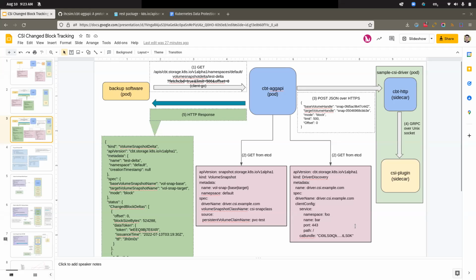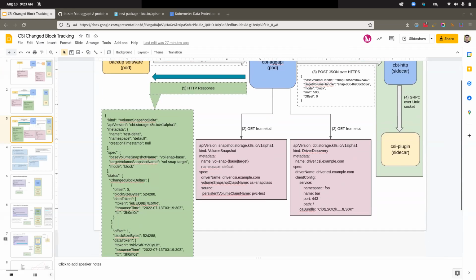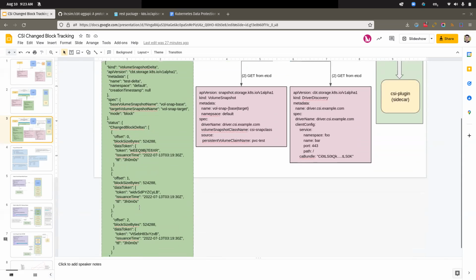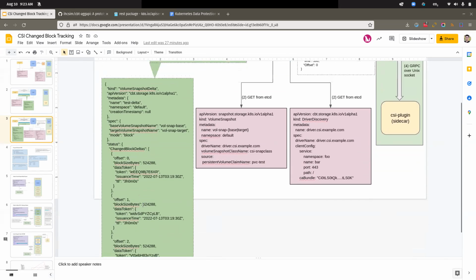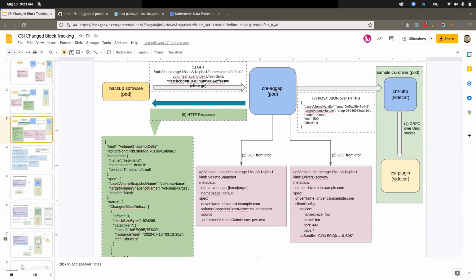It makes sense to me. One question would be though, on the status, are we going to get pagination there? Yes, yes, we will get that.